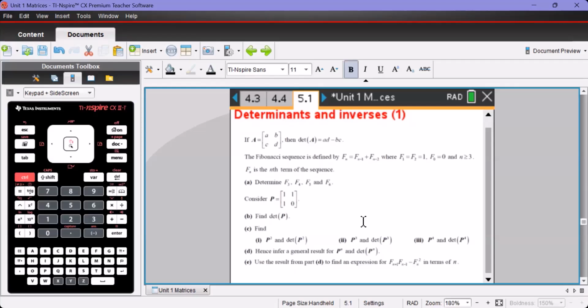We're then asked to have a look and see, can we deduce, or infer is a better word, a pattern and a general result for the general matrix P to the power of n and the determinant of P to the power of n, and then see if we can use the result from part D to find an expression for, and this is a well-known Fibonacci identity, that if you take the product of a term in the Fibonacci sequence and multiply it by a term which is 2 back, and then subtract Fn squared, you get a general result every time. And that also can be proven via induction.